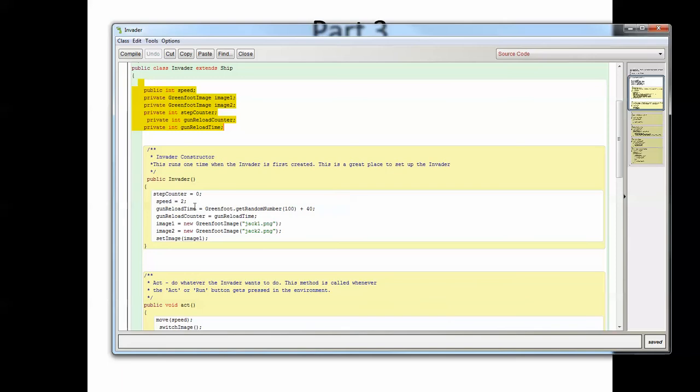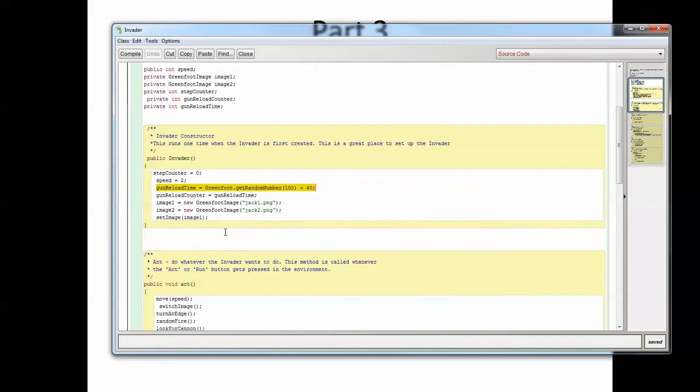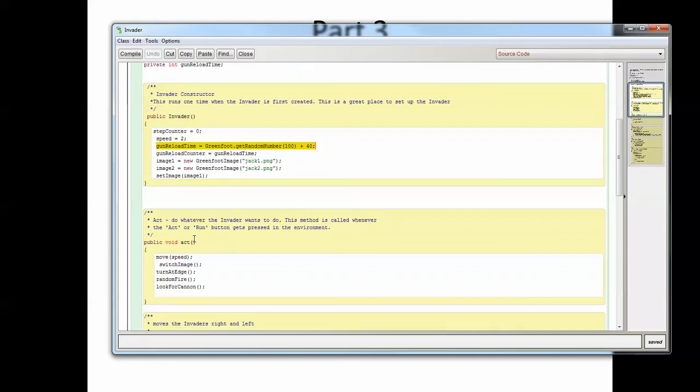For this particular one, I wanted them all to shoot at different times, so I set the gun reload time to a random number. And then we're going to set our images, image 1 and image 2, and set the image. Everything he does in the act method, we move speed.